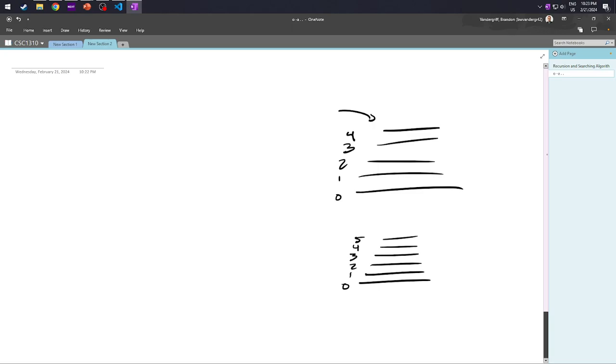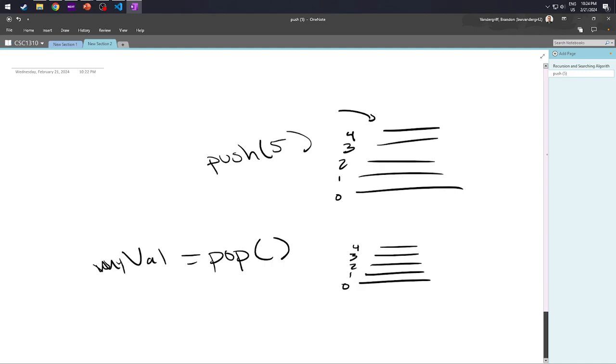And if we want to remove, we have to get rid of it from the top also. If we want to remove the plate we just added, this would be push 5, and this is going to be pop. So this is going to get rid of plate number 5. We just go ahead and erase it. And then most of the time, pop is going to return a value, so equals my val.